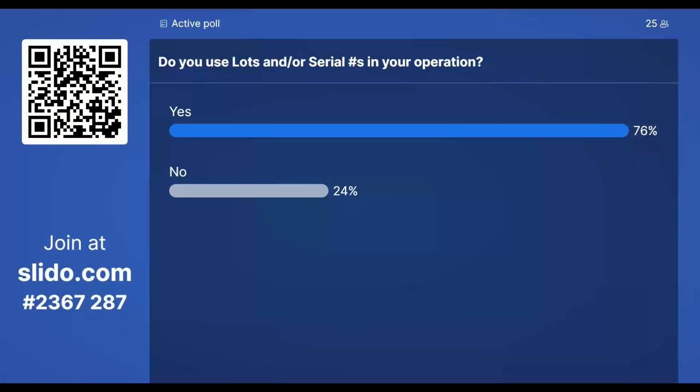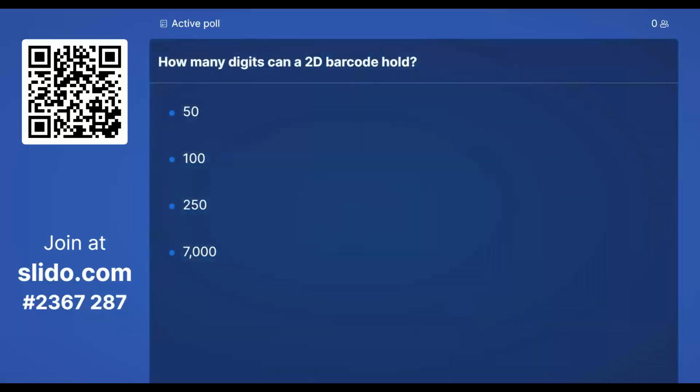So you may be curious, how many digits can a 2D barcode hold? Because we think, well, I've got kind of long item codes. I've got the extended lot serial field enhancement in Sage. I've got these really long ones. About how many digits do you think a 2D barcode can hold? Go ahead and pop an answer in there, and let's see what everybody is thinking.